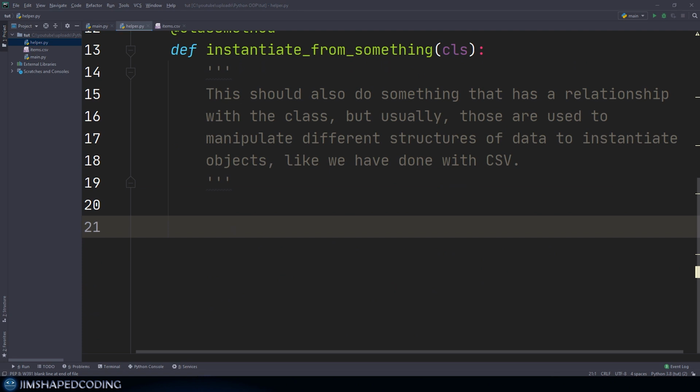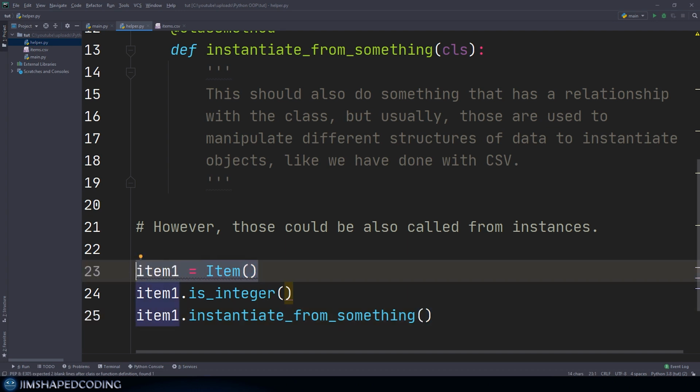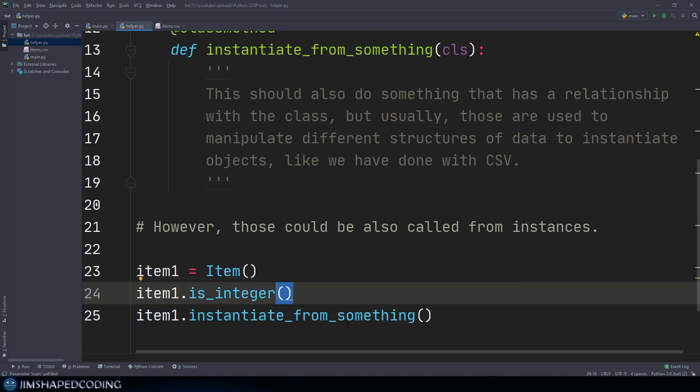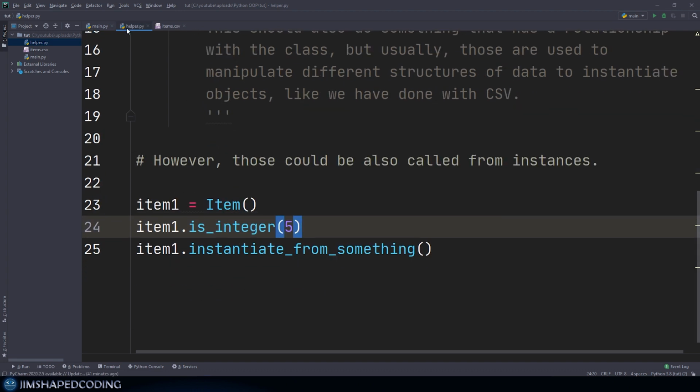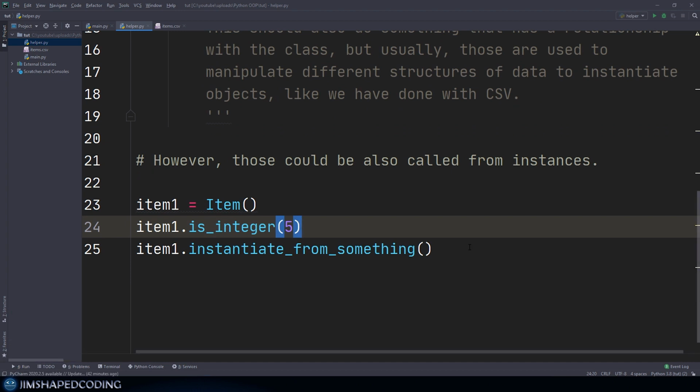Now, if you remember, I intentionally said that the class methods and the static methods could only be called from the class level. But however, those also could be called from instances. So as you can see, I can actually instantiate an object and call the isInteger as well as the instantiate from something. You can just pass in here a number like 5 and I will not receive any errors. And if I was to run the helper, then you can see that I don't have any error.